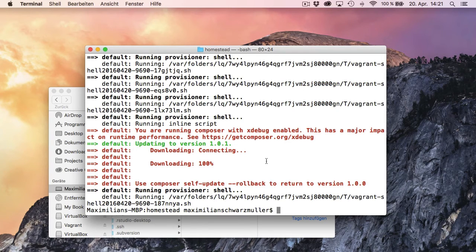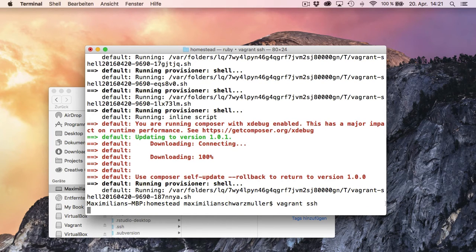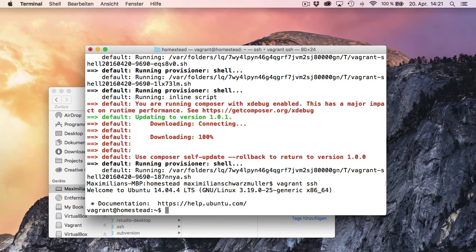In my Homestead folder where I ran vagrant up, I can SSH into the virtual machine by running vagrant ssh. And with SSHing into it, I mean that I'm now in my command line inside this virtual machine. So all the commands I run here are not run on my local computer, but inside the virtual machine.